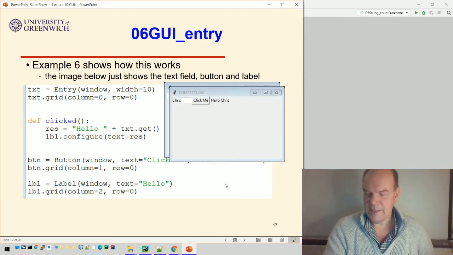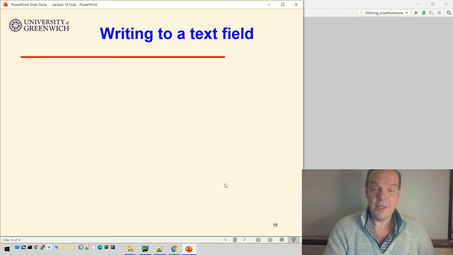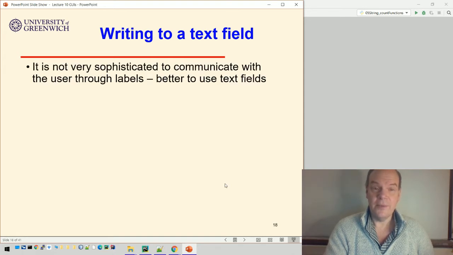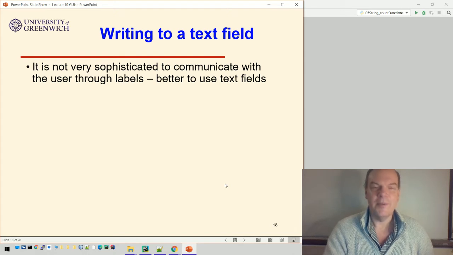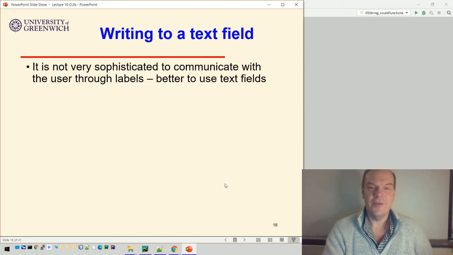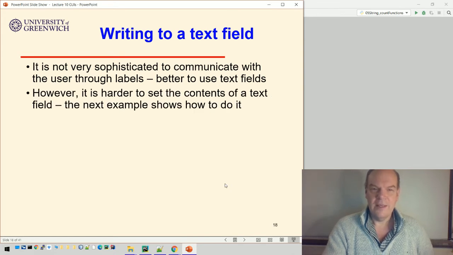Okay, so we can also write to a text field. It's not really sophisticated to communicate with the user through labels. It's better to use text fields. This is just a general point, but labels on GUIs are usually fixed. So they're just a piece of text that's telling you what's on the GUI. That's what users would be used to. If you want to communicate with the user, usually you'd use a text field or some other means. But it's just slightly harder to do that.